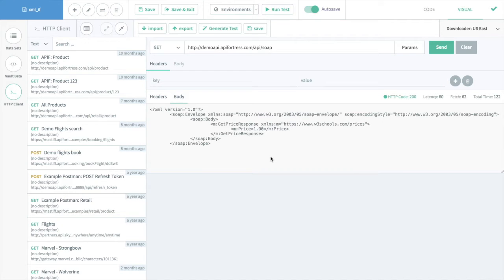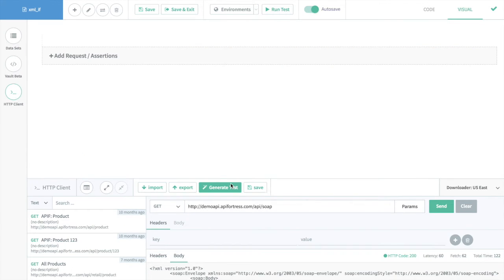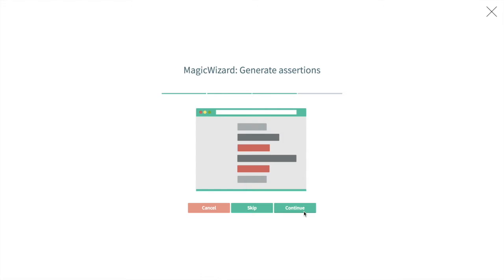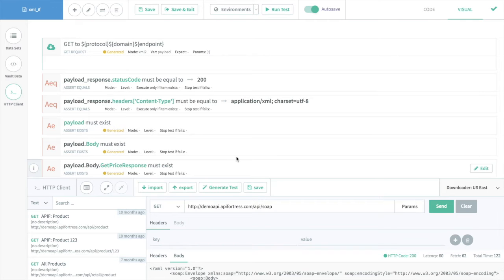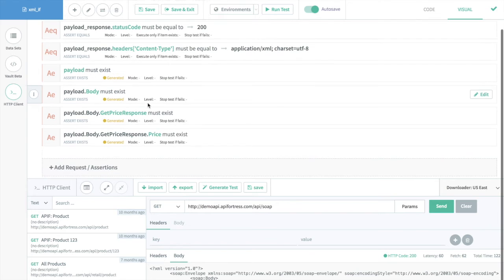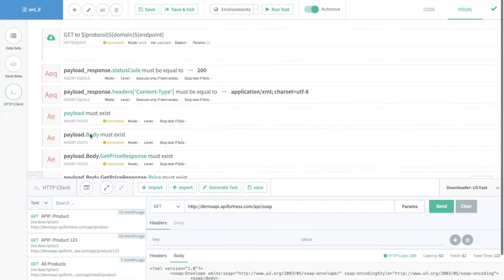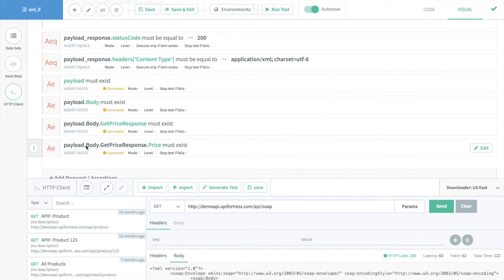So what we have here is an XML SOAP response. And the next thing I'm going to do is generate a test based on this response. Now let's take a look at what we have here. So API Fortress has picked up on the contents of the SOAP document. And what I want to point out primarily is that API Fortress's XML parser is allowing us to leverage dot reference in the scope of this XML document. So we can reference nested parts of the XML document in the same way that we'd reference nested parts of a JSON document. So that's all I wanted to point out.